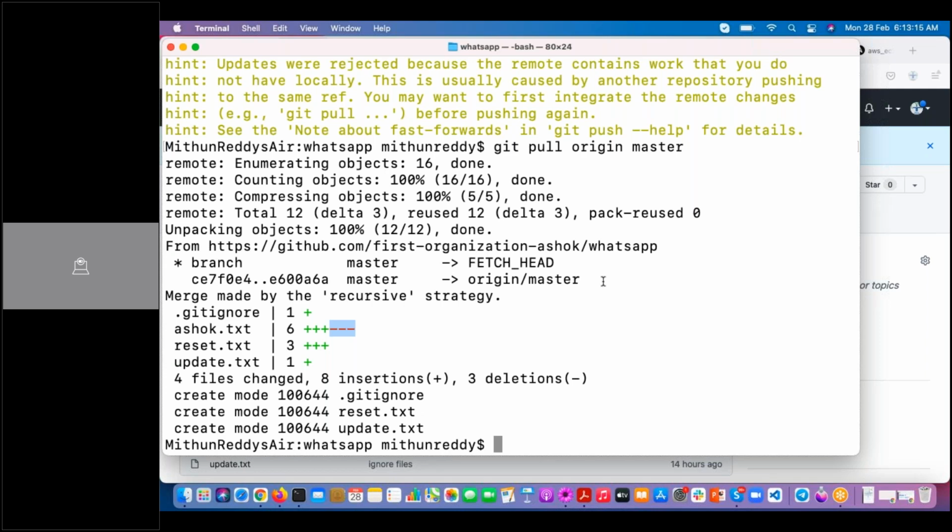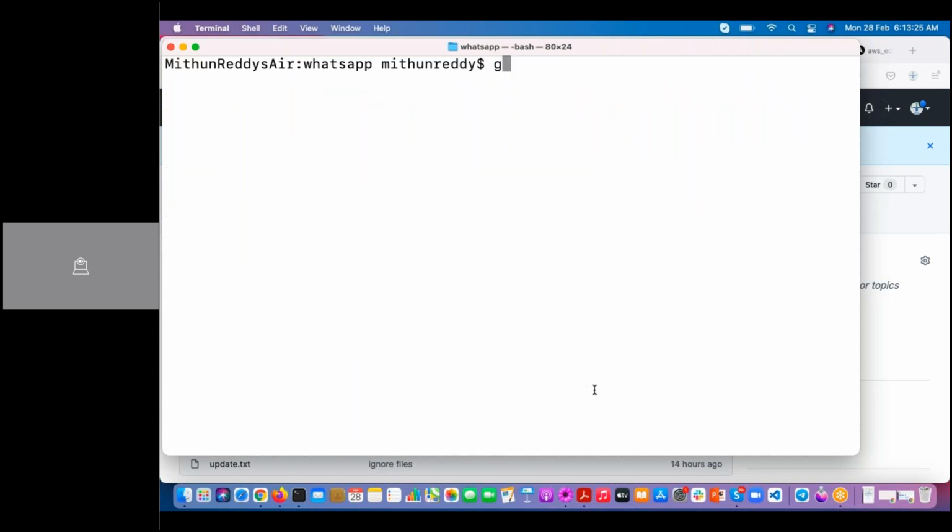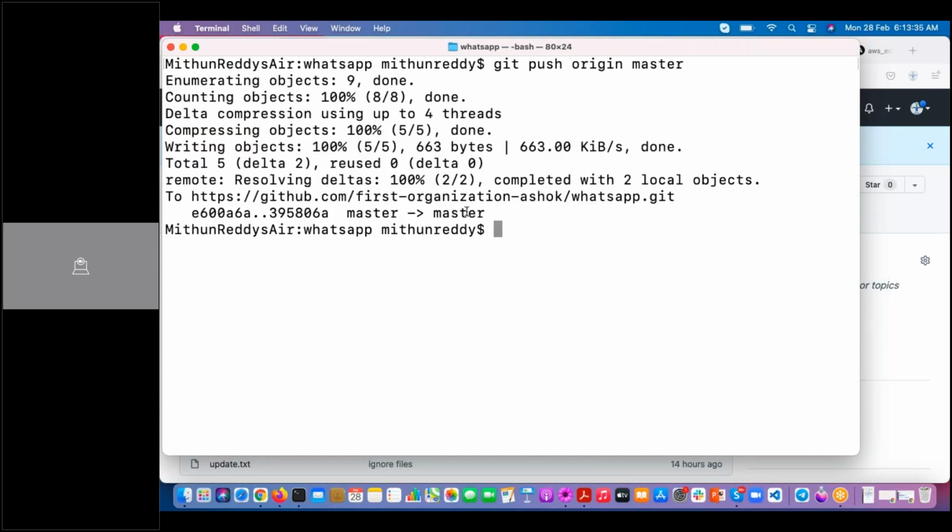That's why don't use git pull. Which one do you have to use? You have to use git fetch. See, it has overridden. Okay. So now I'm going to push: git push alias name origin branch name master. See, now it is pushed.